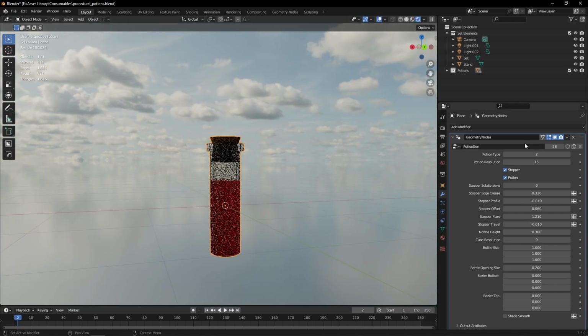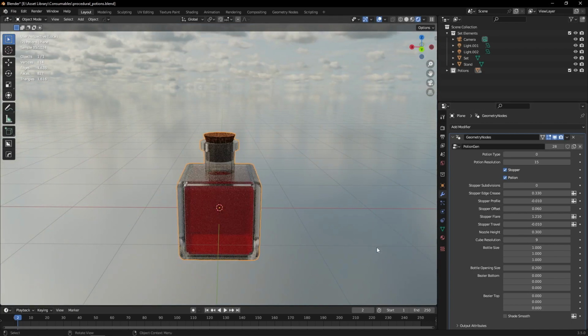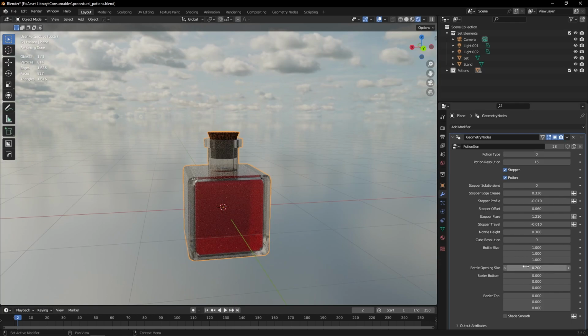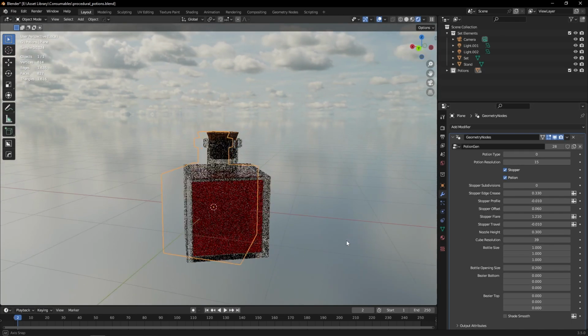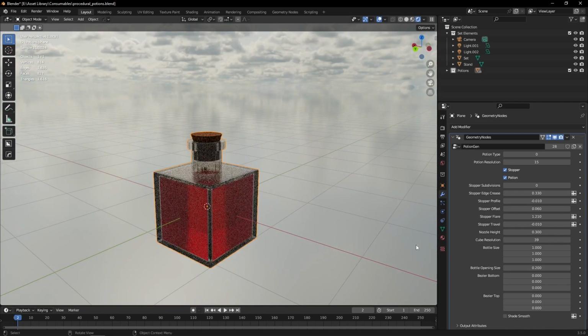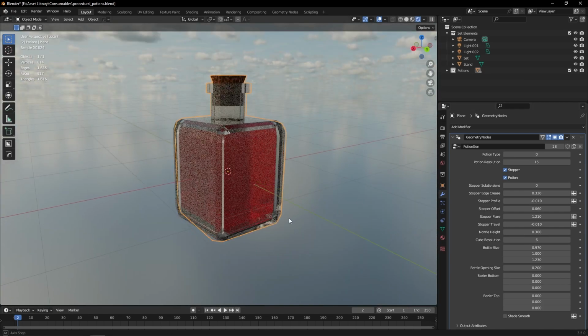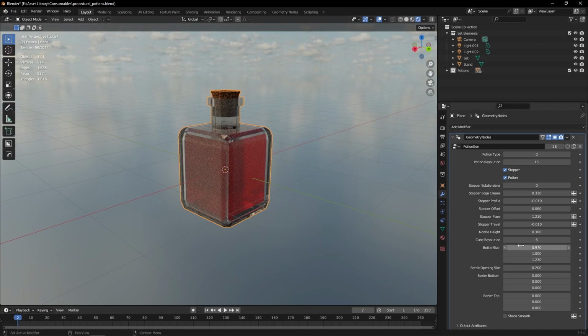All right, so next up we've got cube resolution. Cube resolution, again, only affects cube type potions. So if we want to have a very low poly cube, we can do that. And if we want a very high poly cube, we can also do that.